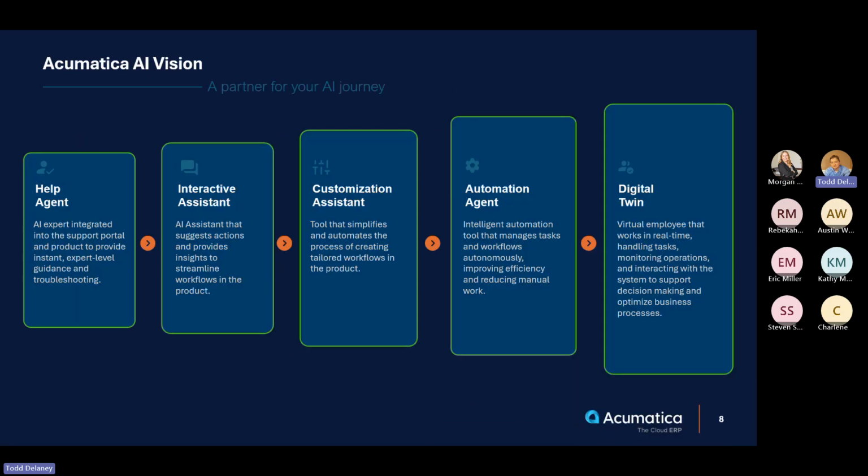In addition, Acumatica's vision for moving forward is multi-tiered and goes far out into the future. The interactive assistant, we just talked about. That's the second one. The first one here is the help agent. We've seen a little bit of this on the partner side when we go in and create support cases. There is an AI portion to that we've been playing with from a beta standpoint. So this will be rolled out soon. Don't know exactly when.